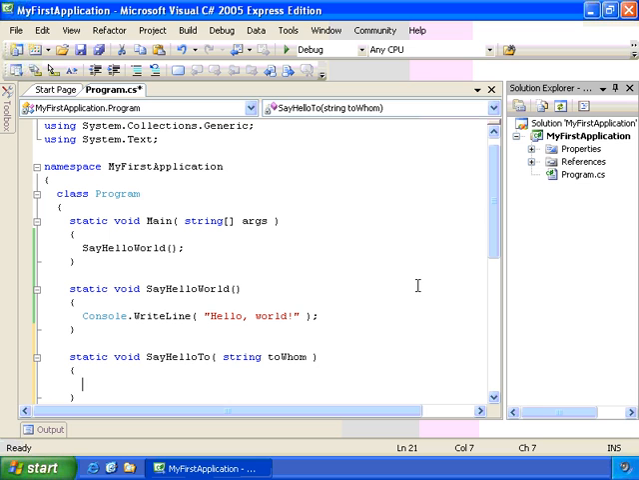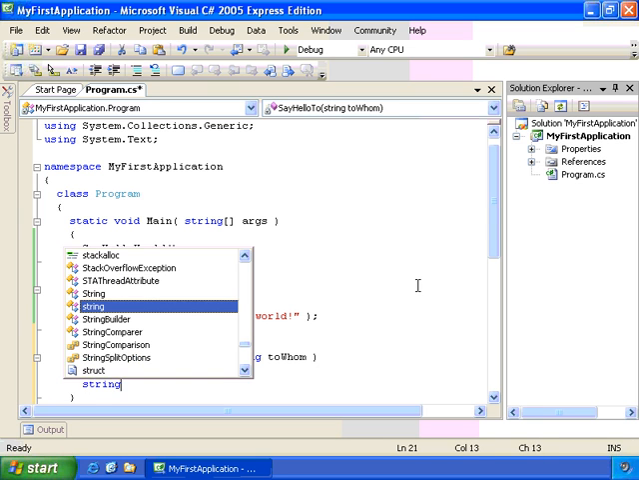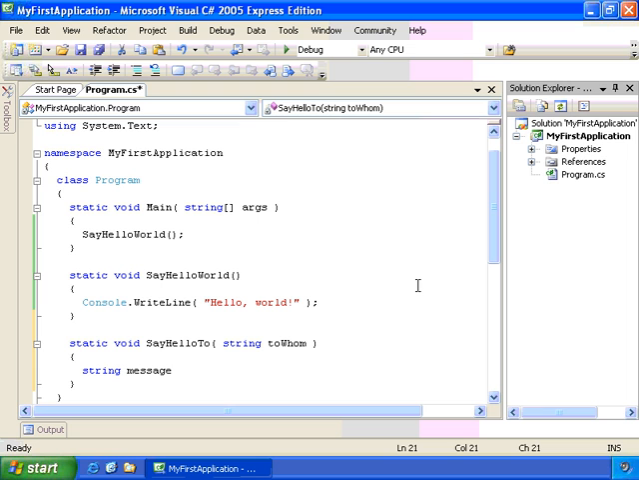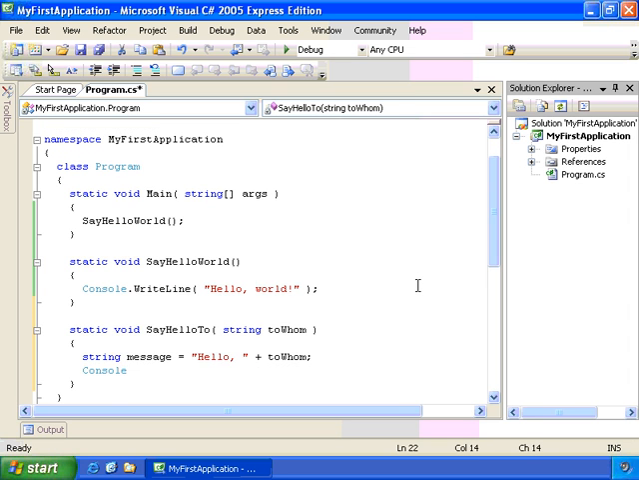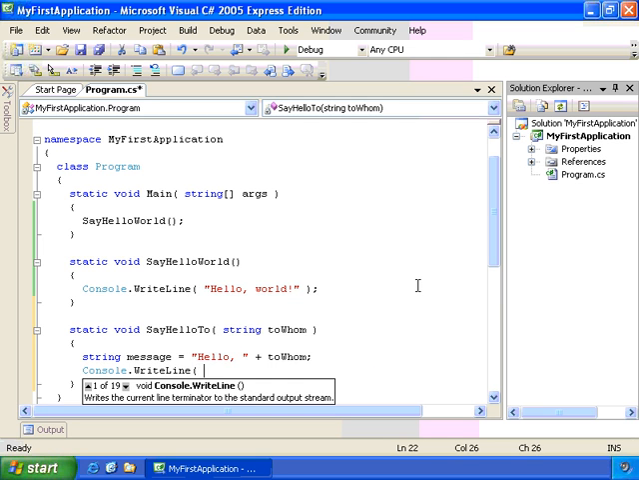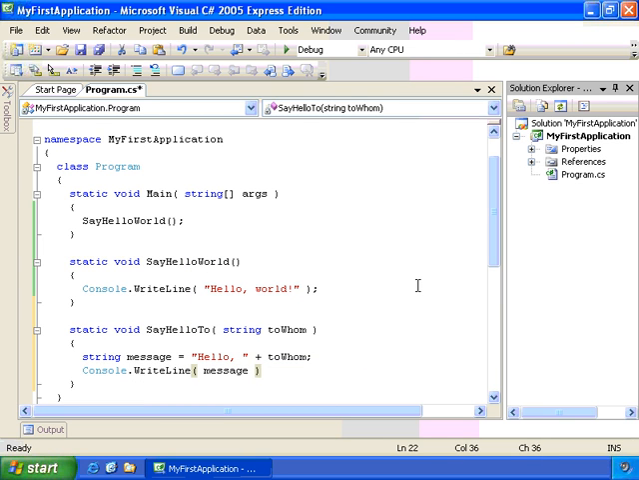And you can declare other things than parameters. I'm going to declare another string called message, and I'm going to set a value to that, which is "Hello", and then I'm going to join to that toWhom. And then if I do Console.WriteLine(message), that will write the contents of the message variable onto the console.